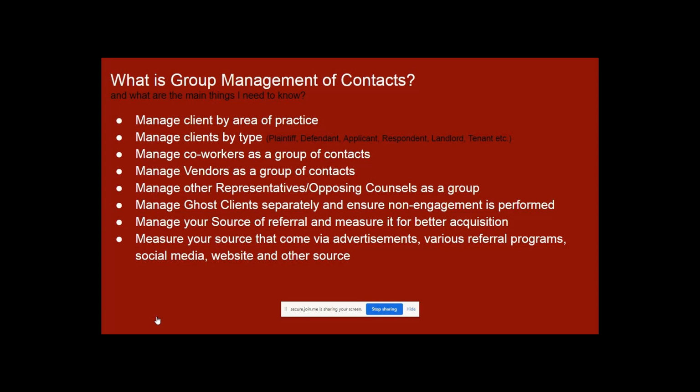Managing ghost clients is a category where if someone were to come in, give you some brief information about themselves and then disappear for a period of time, like a ghost, then you're pretty much stranded, not knowing what you should do with that. Those are the types of contacts and clients that you mark as a ghost client, send them a non-engagement letter, and move forward.